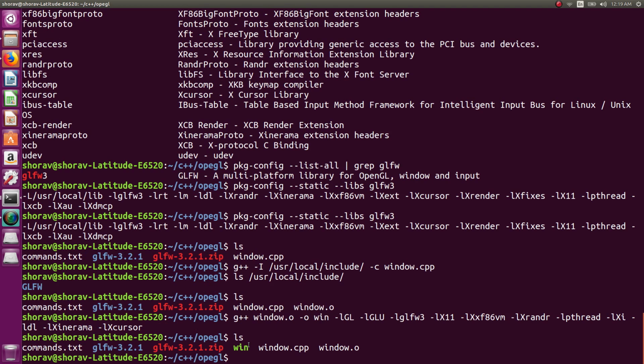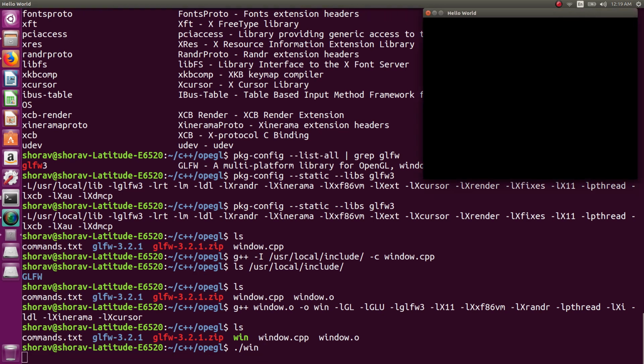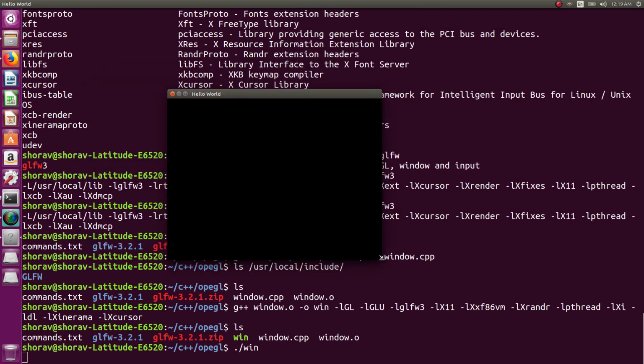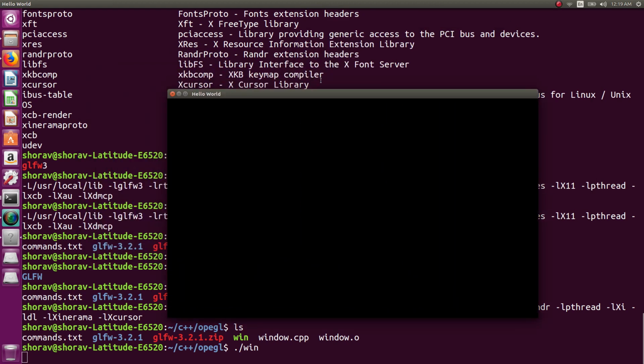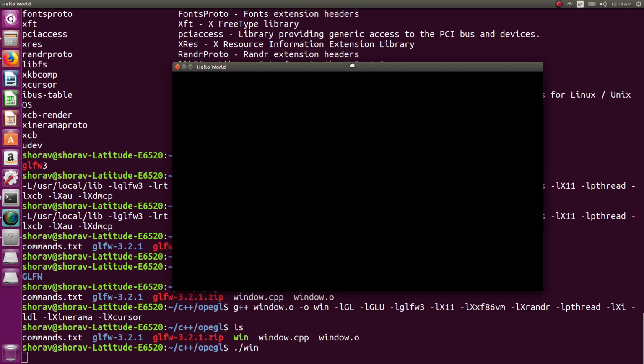As you can see, the executable is always in green color, and you can run this executable just by ./ and its name. Once you run this, you'll see a hello world window. Awesome. So this was just a first tutorial of glfw and OpenGL.